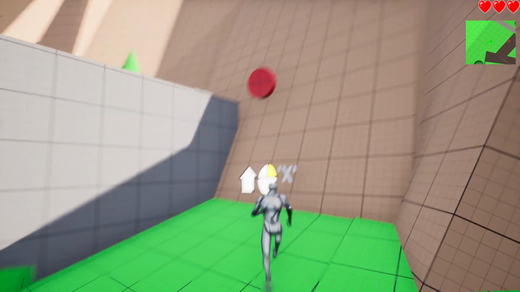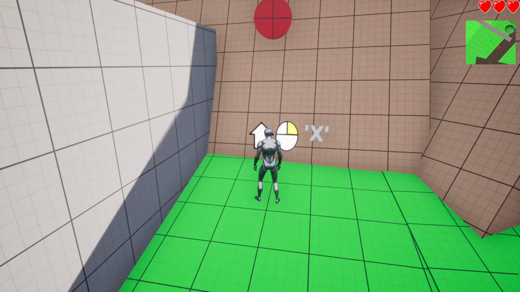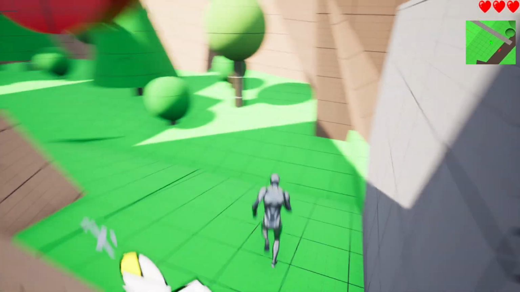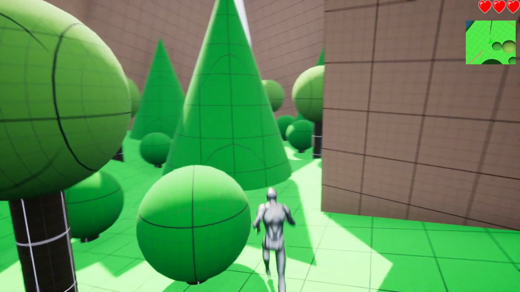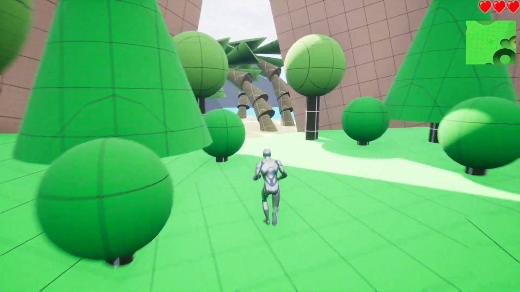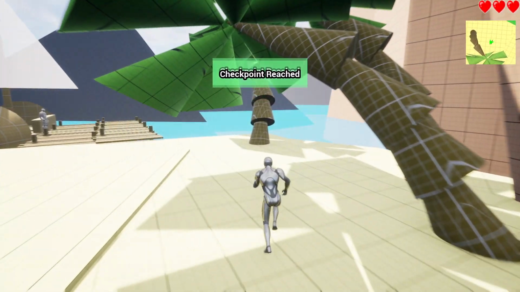What do I do here? Times 10. Don't know. I don't have my jump pad anymore. I'm not sure what to do here.